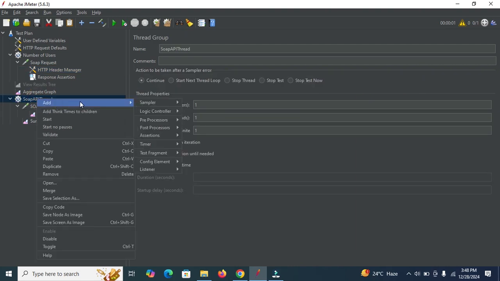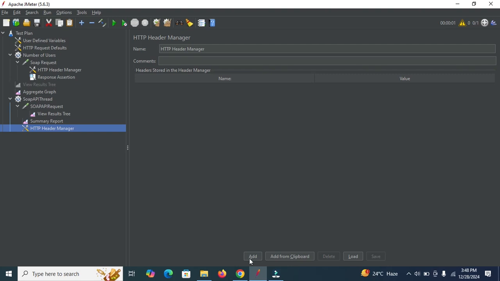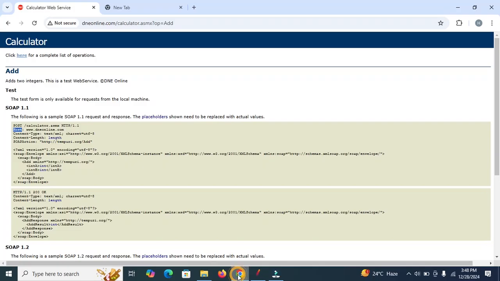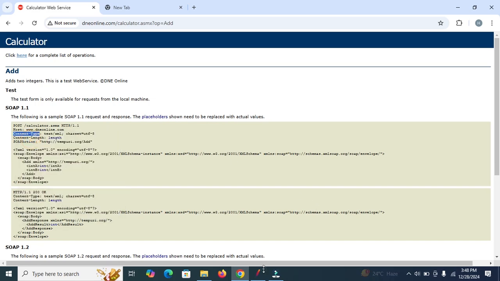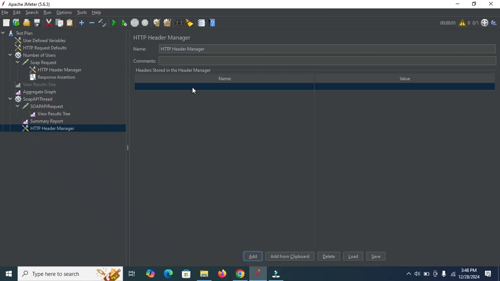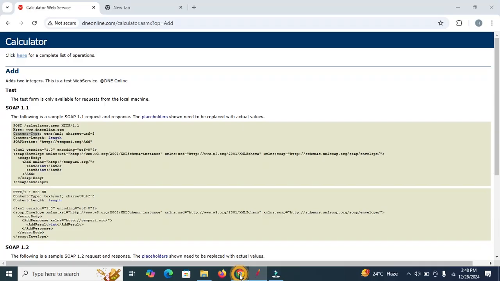Right click on this thread, then config element. Now click on HTTP header manager. Click on add. Copy this header, which is content type. Copy this, right click and copy, and put it here. Same as well, we need to enter the value. So copy this and put it here.